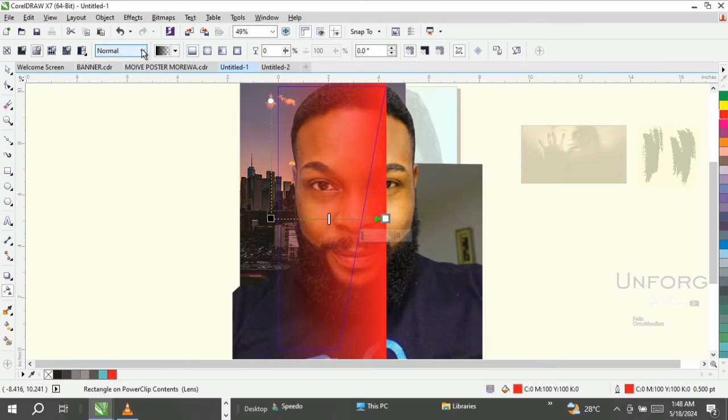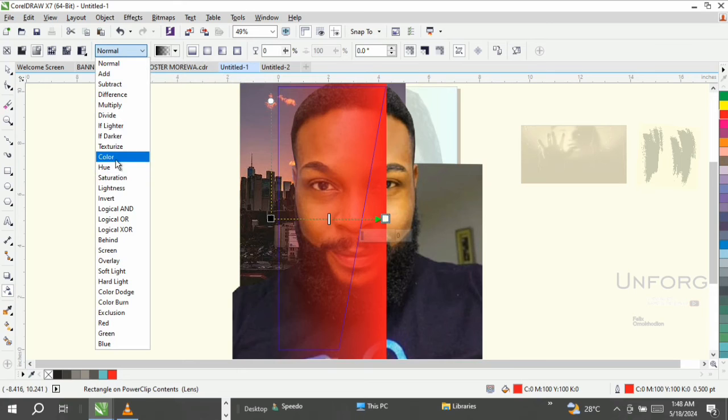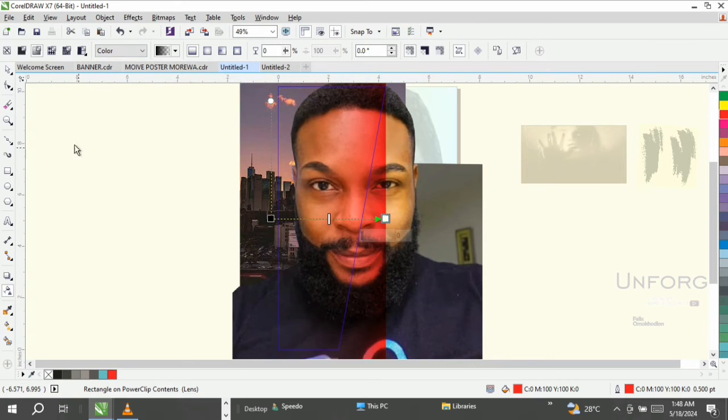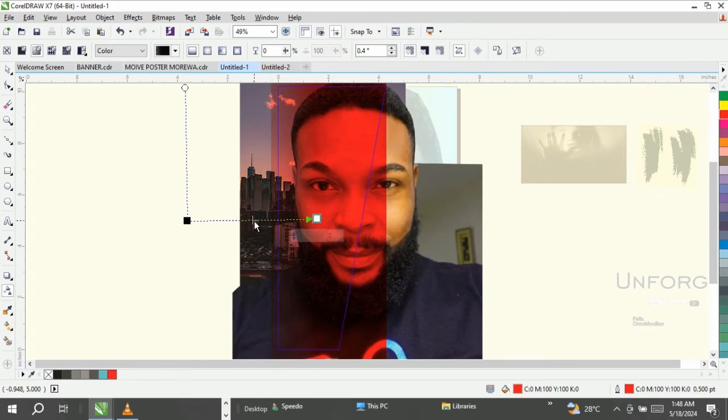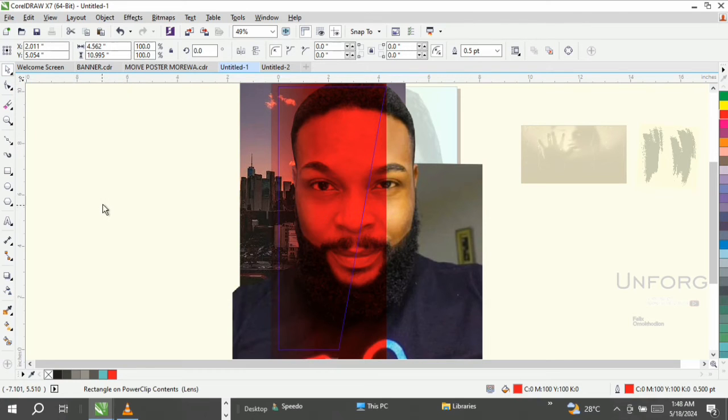And after doing that, I'm going to click on normal and go to color, just the same way I did the other one. But this time I need the red to be heavy, because that's where the concept really lies. So I'm going to make the red deeper from this side. I'm going to make it heavy. Can you see? I need the red to be heavy, so I'm going to reduce that fountain.